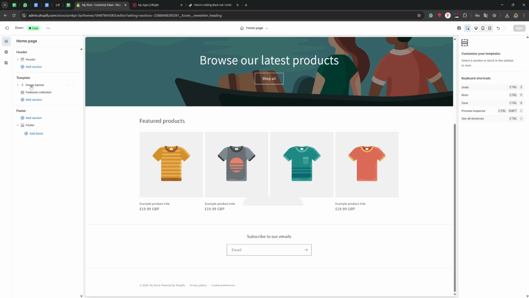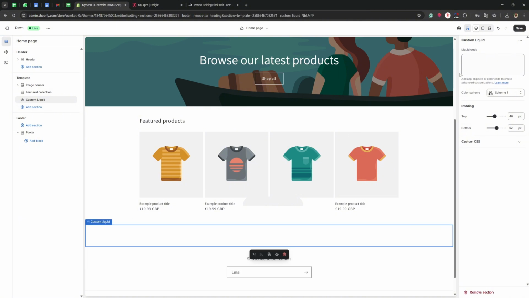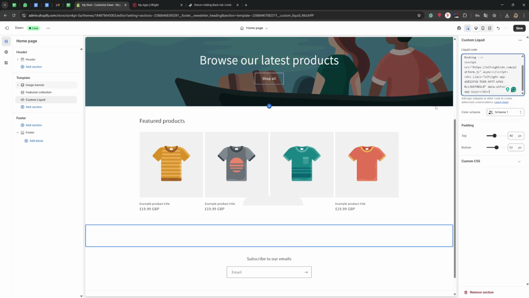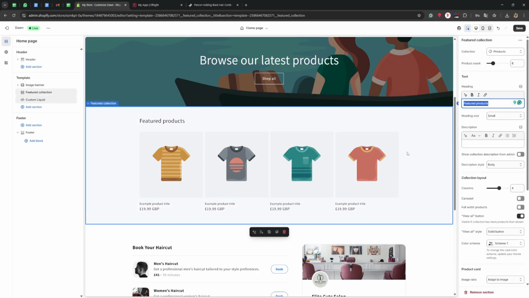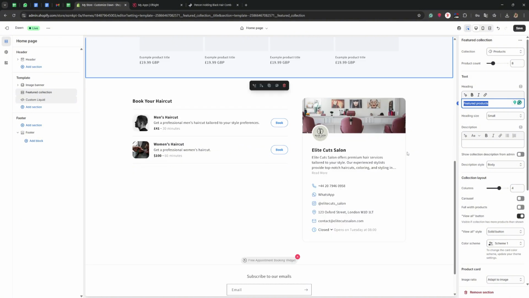To add it, go ahead and click on Add Section and scroll all the way down until you see Custom Liquid and click. From here on the right-hand side, you're going to get this pop-up. Here we need to go ahead and insert the code we just copied before from Elfsight. You can do that by clicking Ctrl-V on your keyboard or right-clicking and clicking Paste. And now just click away from it. And as you can see, when we scroll down, we've now successfully added an appointment booking system to our Shopify website.